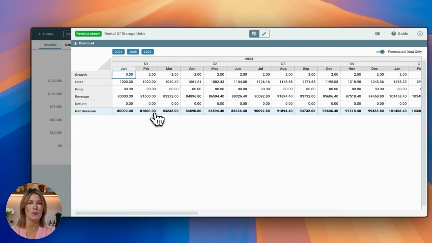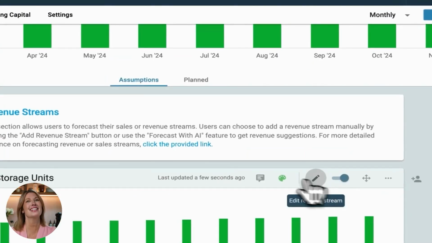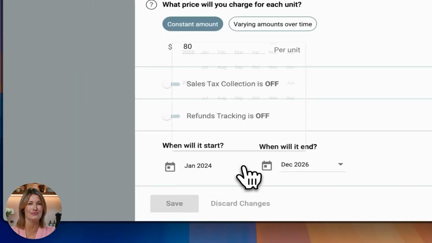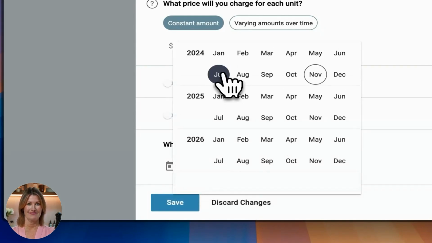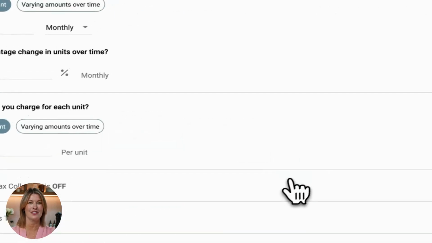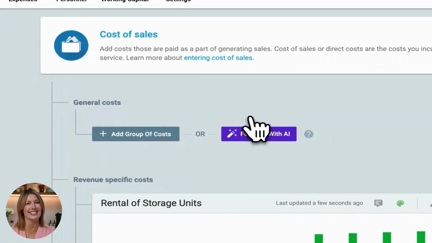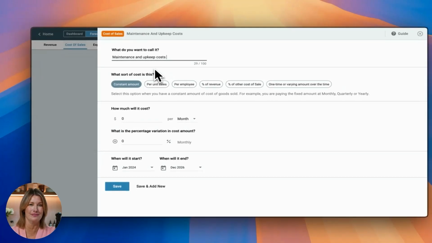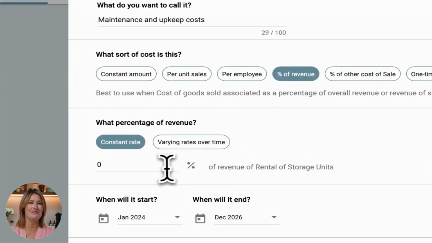Let me tell you, we won't be able to generate the revenue from the beginning of our plan. That is because in the initial set of months, it will take some time to set up the operations in the facility. So we will be able to start generating the sales from July. Now we are going to add the cost of sales data. Let's say maintenance and upkeep costs are going to be applied to this business. Let's say 10% of our revenue goes into these costs.